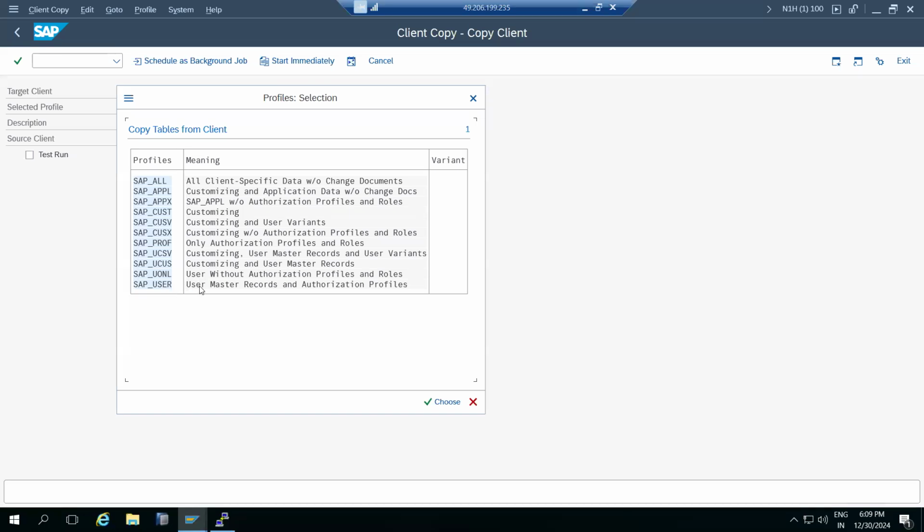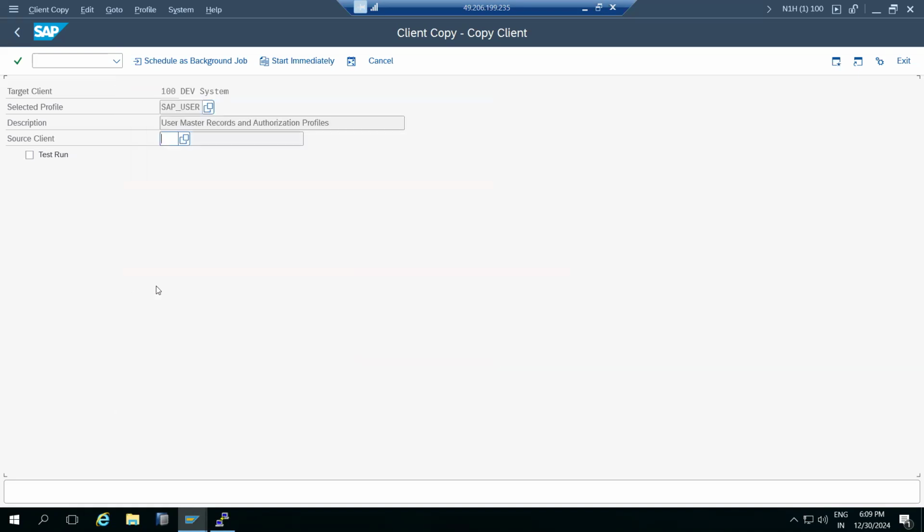Sir, I want only user master data. Then you can select this profile. I want only customization, you can select this profile. I want all the data, I want to do that one, this one you can choose here. SAP_USER, only user master data and profiles. You want to select it here. Then you can choose the user master data and records here, right?